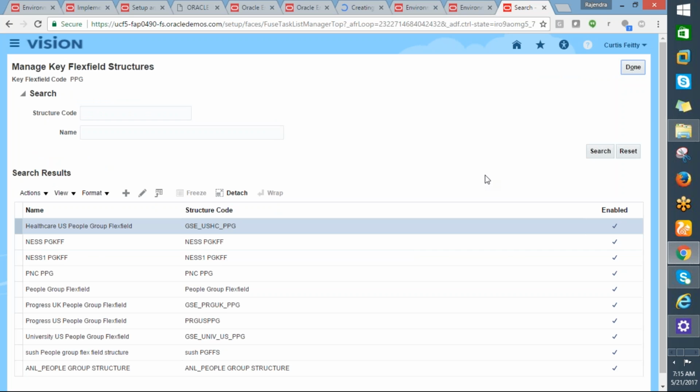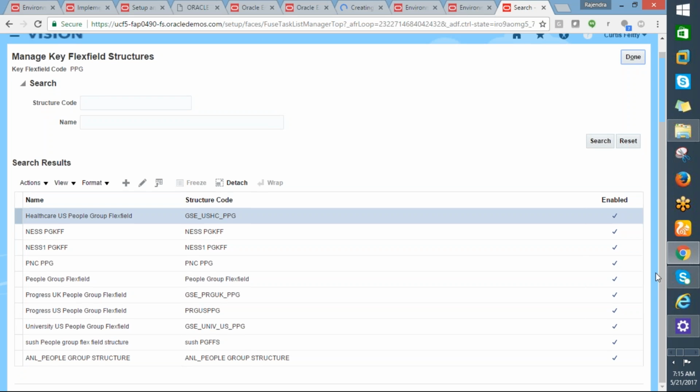And we can go for the structure. Yeah, you can see that, right? So here we have, let me search it. Yeah, ANL people group structure. Like this, we can create n number of structures based on the client requirement. It may be country specific, it may be regional specific, or it may be specific to the concerned project. So click on done.